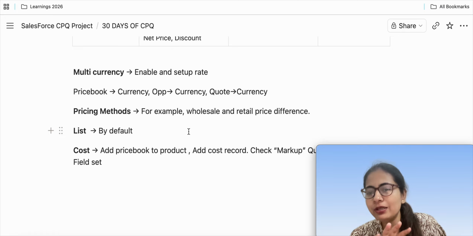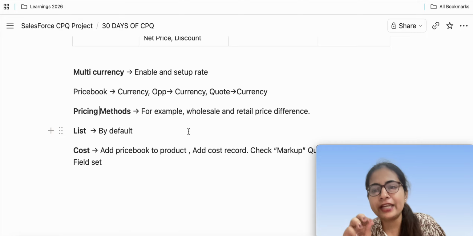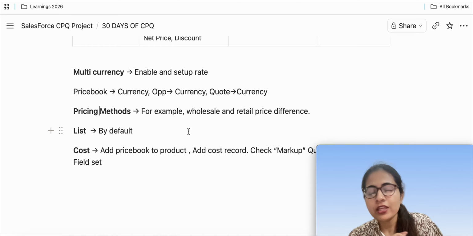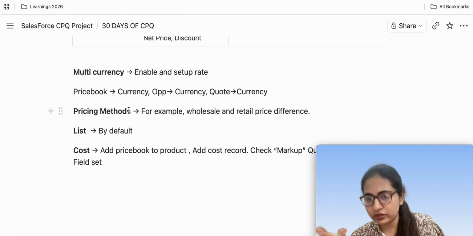But in real time it will not be the case, because as a sales rep I may not have the flexibility to add the list price over the price book. So this is not a reliable case. That is the reason we have pricing methods. What do pricing methods do? We have a total of 4, and today we are going to discuss only 2.